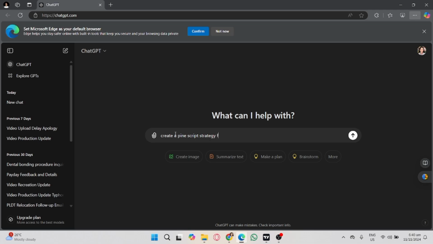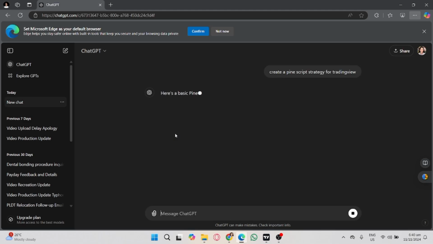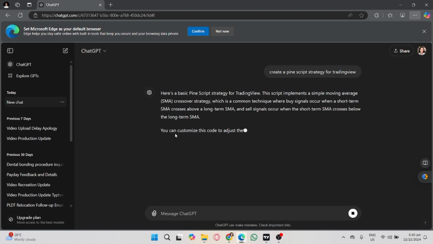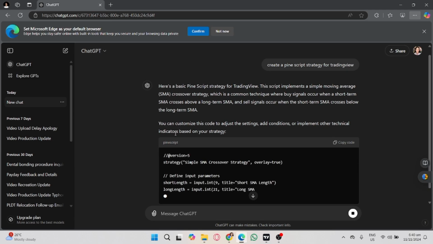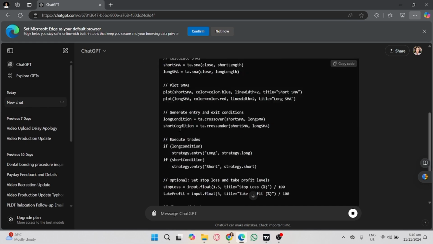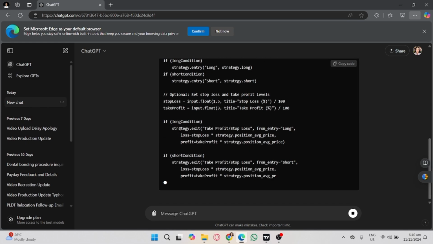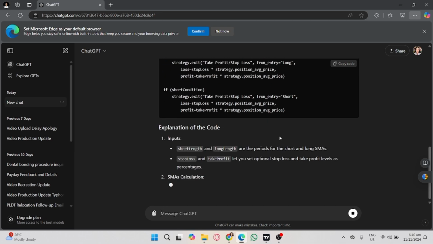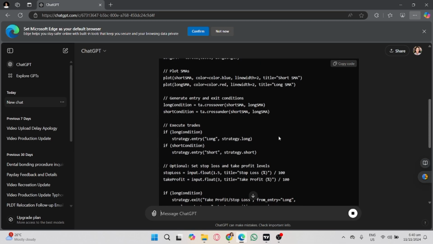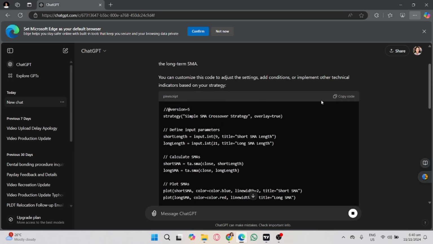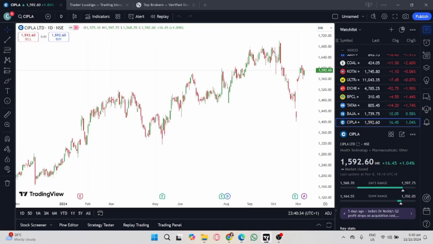Now ask ChatGPT to create a Pine script strategy for TradingView and it will generate a customized code for your strategy. Once the script is generated by ChatGPT, you can copy it on the upper right corner of the script. As you scroll down, click on that and then go to your TradingView account.